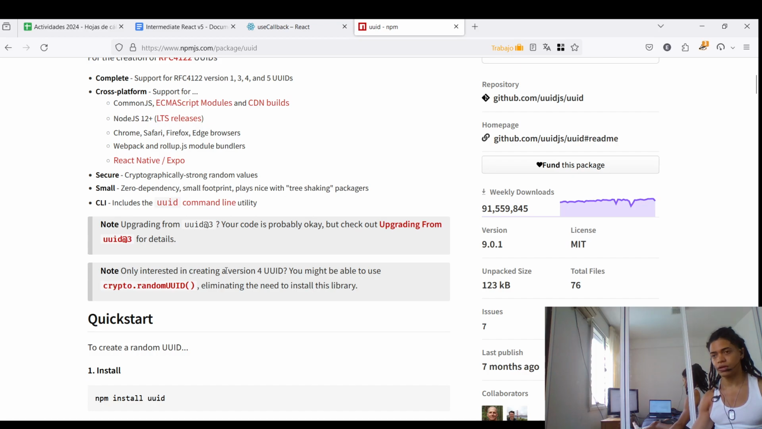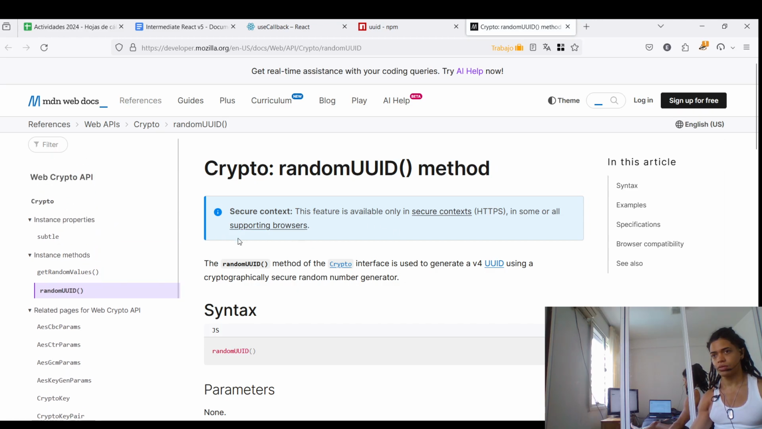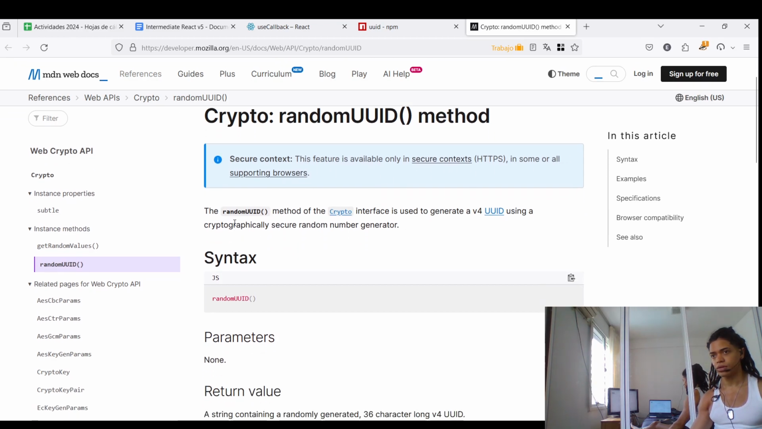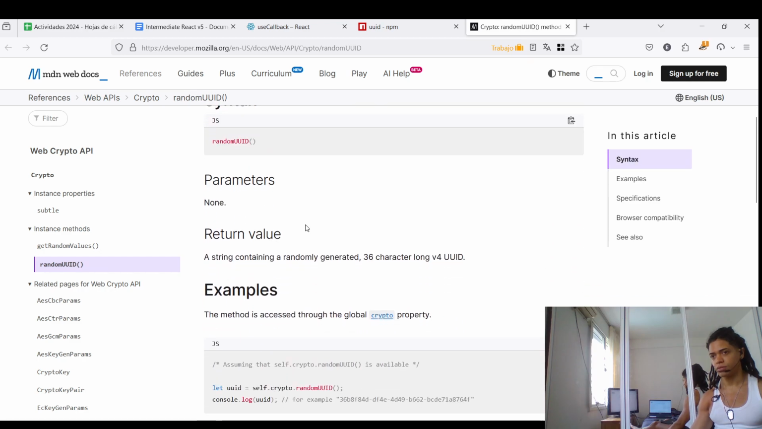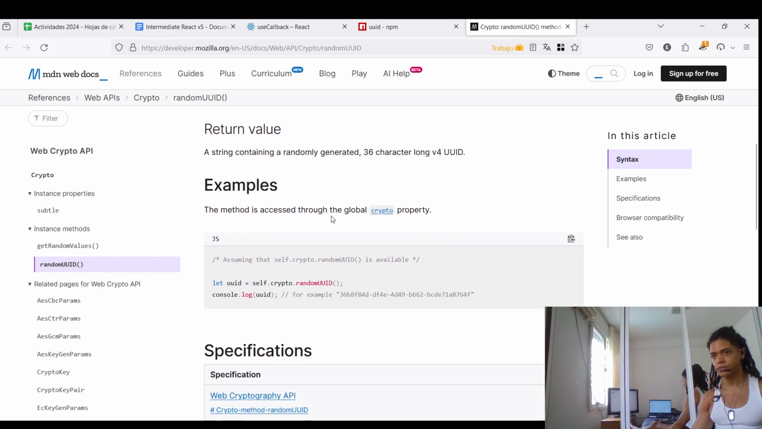No, I'm only interested in creating a version for UUID. You may be able to use crypto.randomUUID. Secure context: this feature is available only in secure contexts. The randomUUID method of the Crypto interface is used to generate a v4 UUID using a cryptographically secure random number generator. The return value is a string containing a randomly generated, 36 character long version 4 UUID.